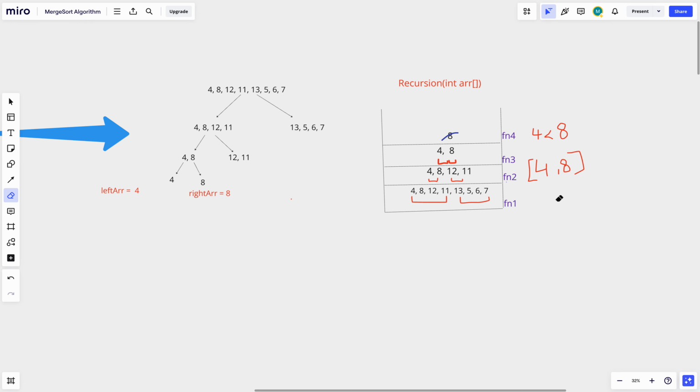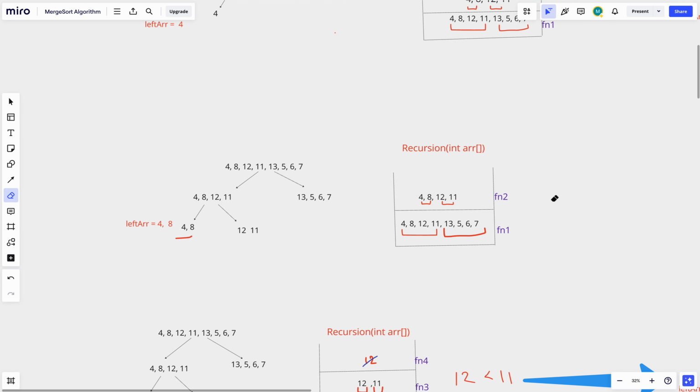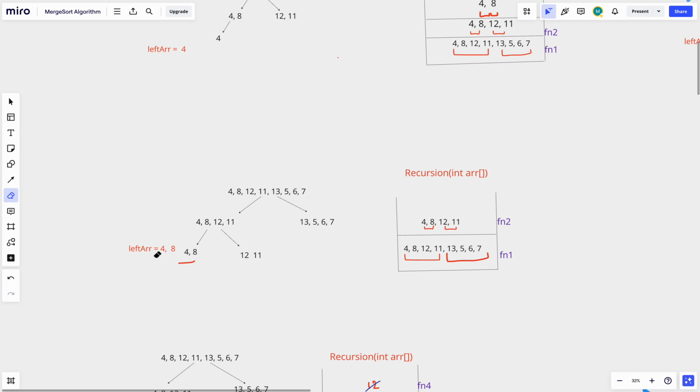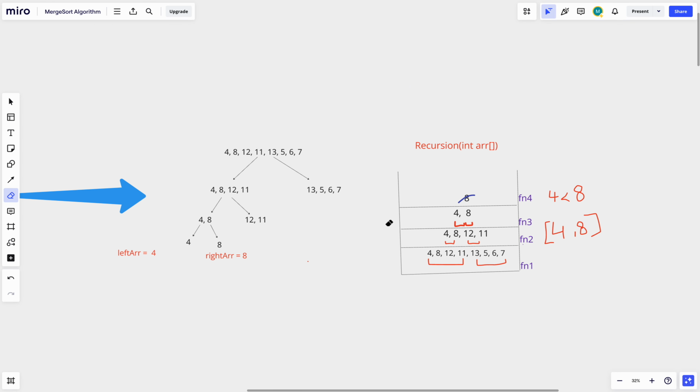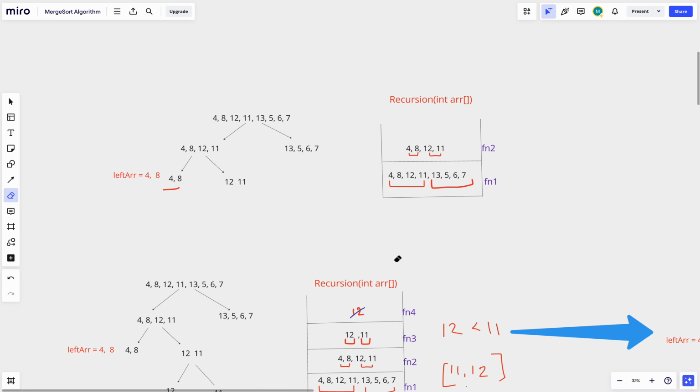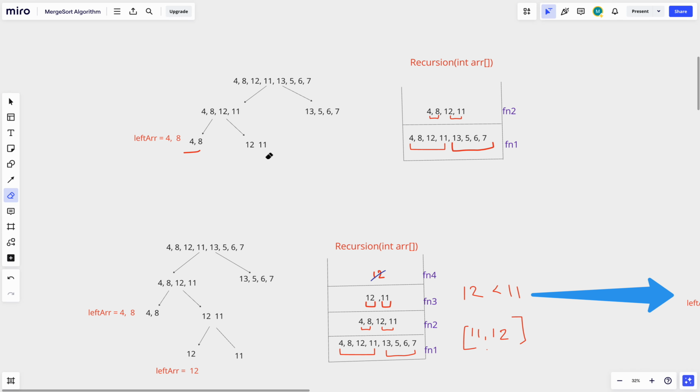Now 4 comma 8, you come here. Now the left array 4 comma 8 is sorted. This one is sorted. We can ignore this one, it won't be available after this one in the stack. Now we can come back to 4 8 and 12 11. From here 4 8 is over, right? So where will it come? It will come back to 4 8 12 11.